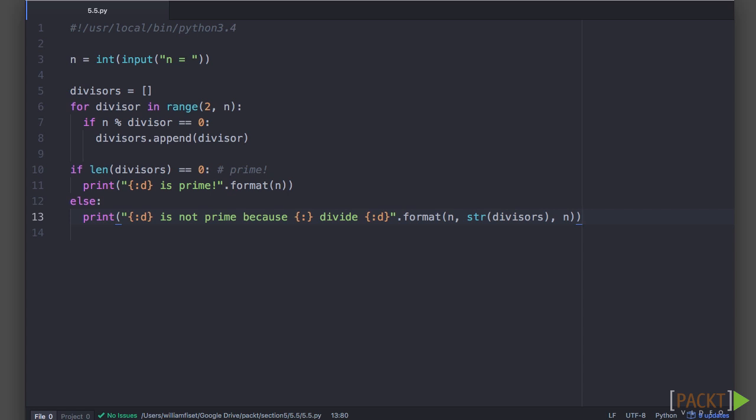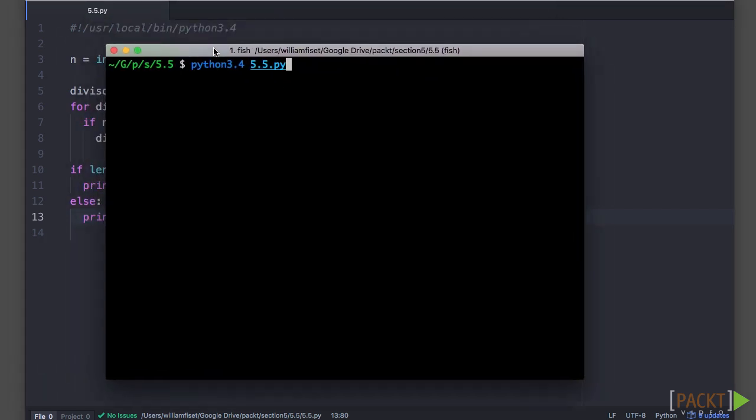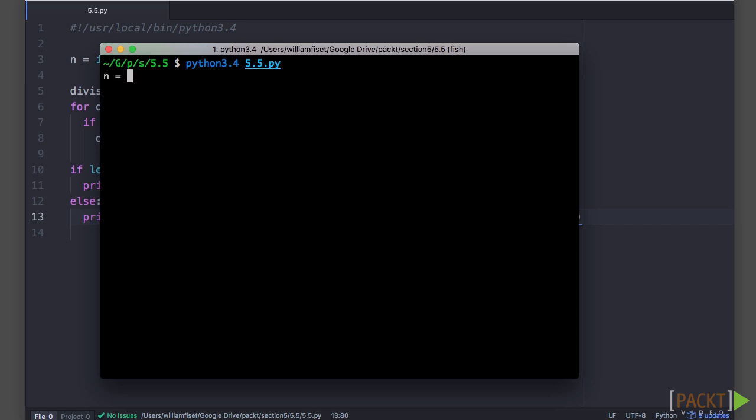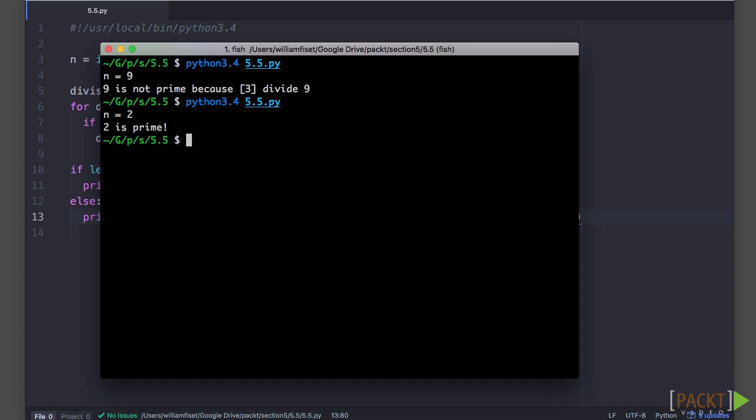Awesome. Let's give this program a test. So here I am in the terminal and I run our program. It asks me for a number. I type 9. 9 is not prime because 3 divides 9. Let's try another one. How about 2? It says 2 is prime. Let's try 1. 1 is not prime. It says 1 is prime. So we have an issue right here. And how about we try another one, perhaps -7. It says -7 is prime.